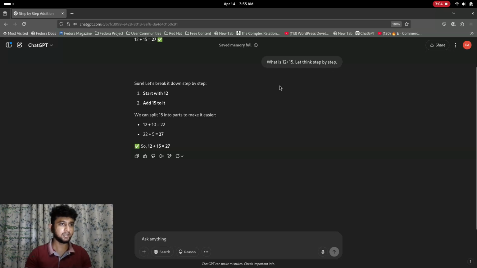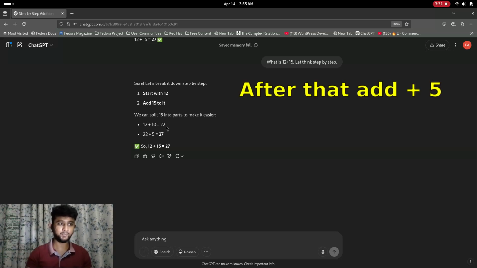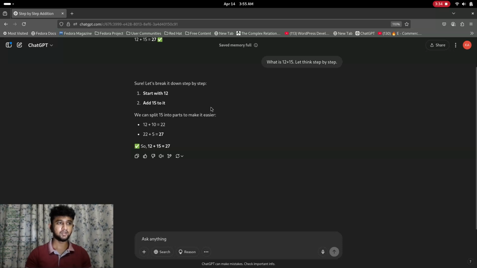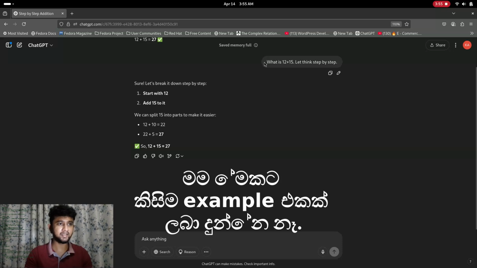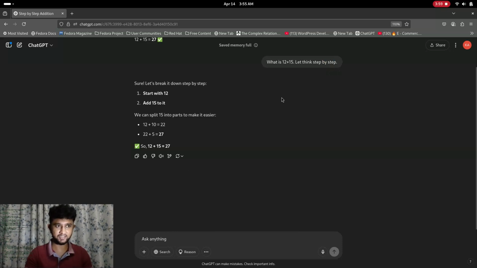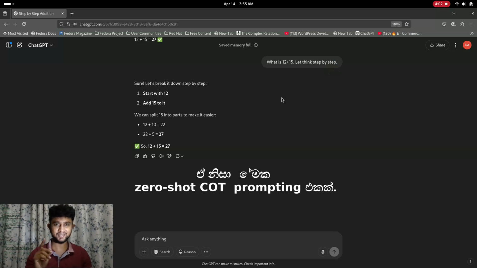That means ChatGPT tells us, then it splits 15 into 10 and 5. Firstly, add 12 plus 10, 22. Then after that add 5. This is the chain of thought prompting. I did not give any example for this. That means this is zero shot COT.